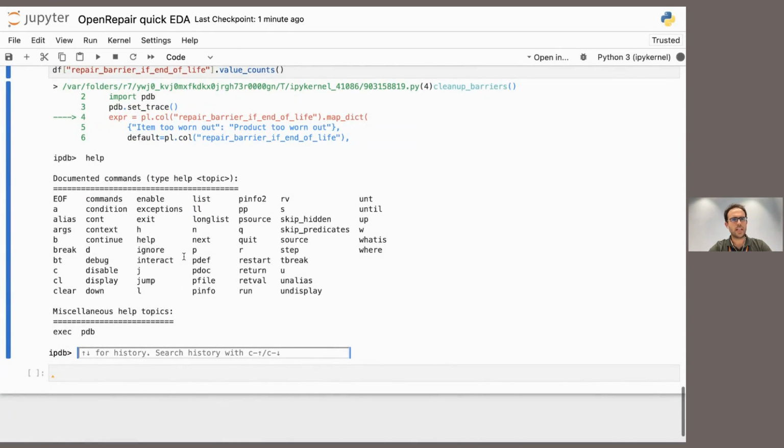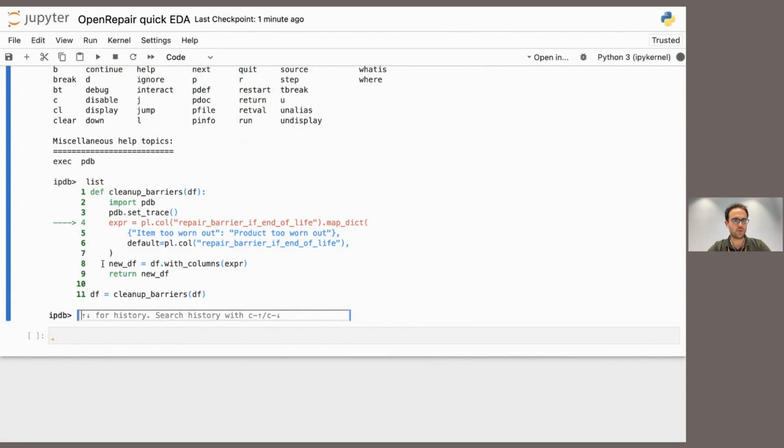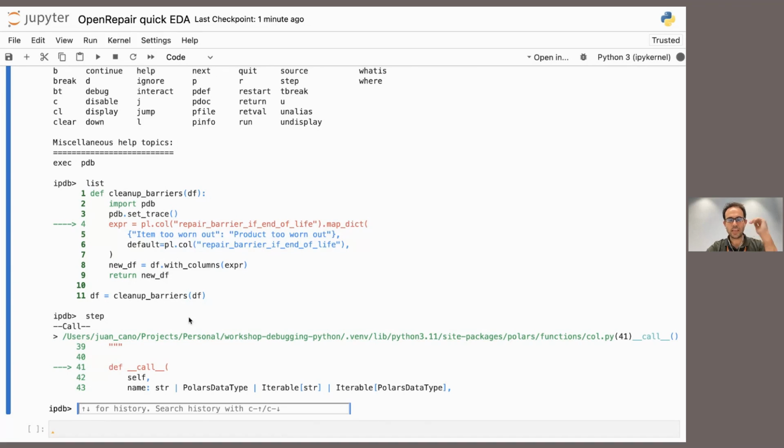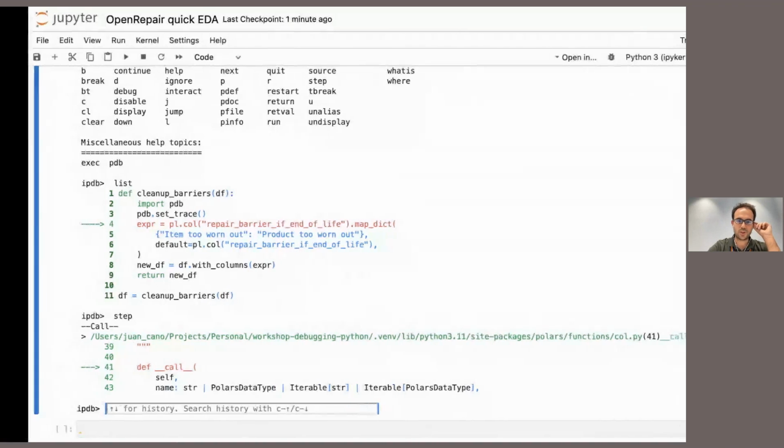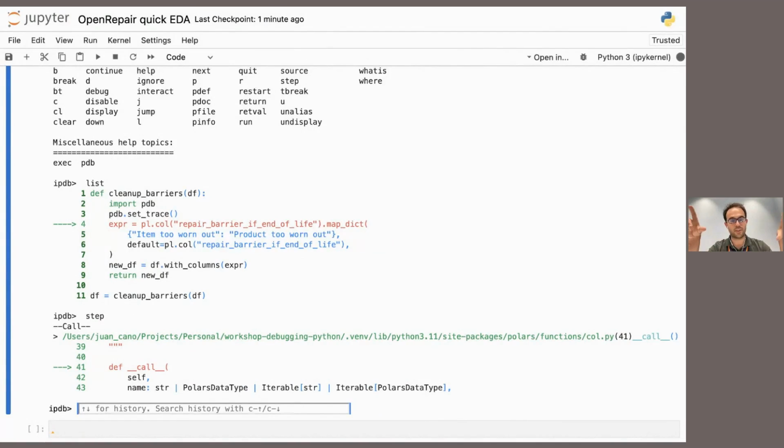And this is going to list a number of commands that you can use here. So for example, if you do list, then this is going to showcase the lines of code that surround my current position. And then there's a number of operations that I can do. For example, I can execute the command step. And step is going to step into a function.